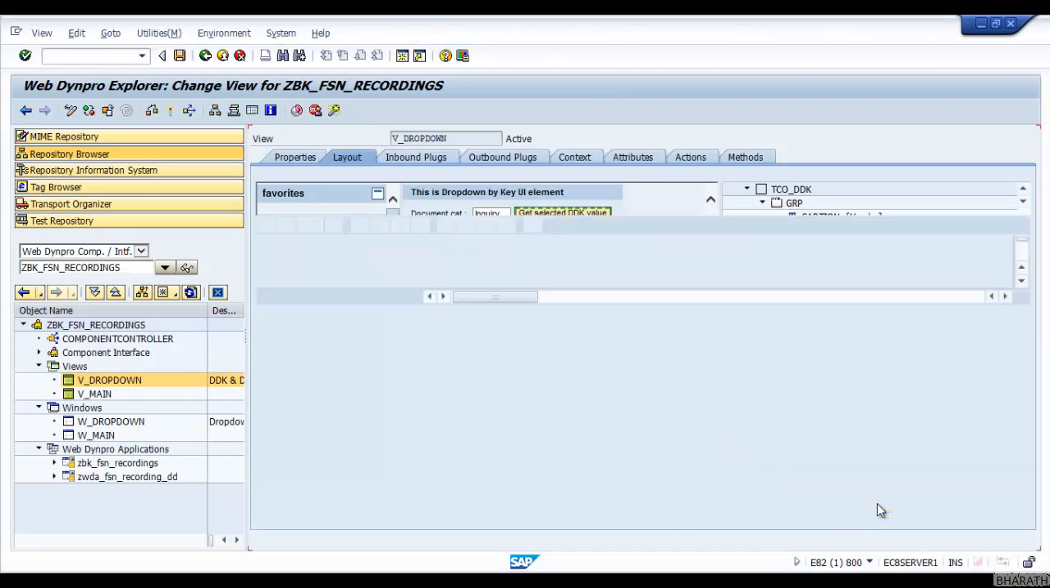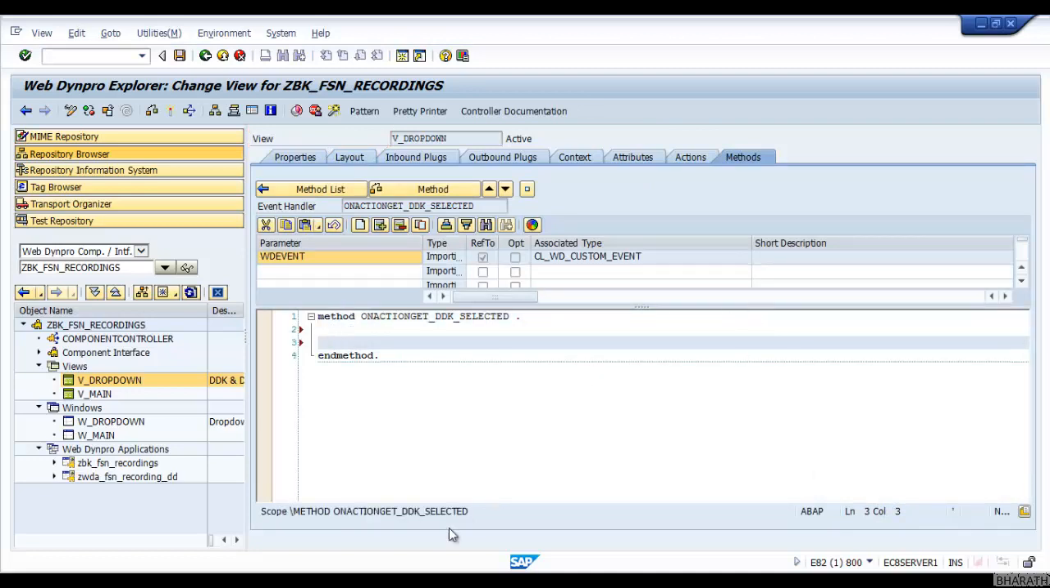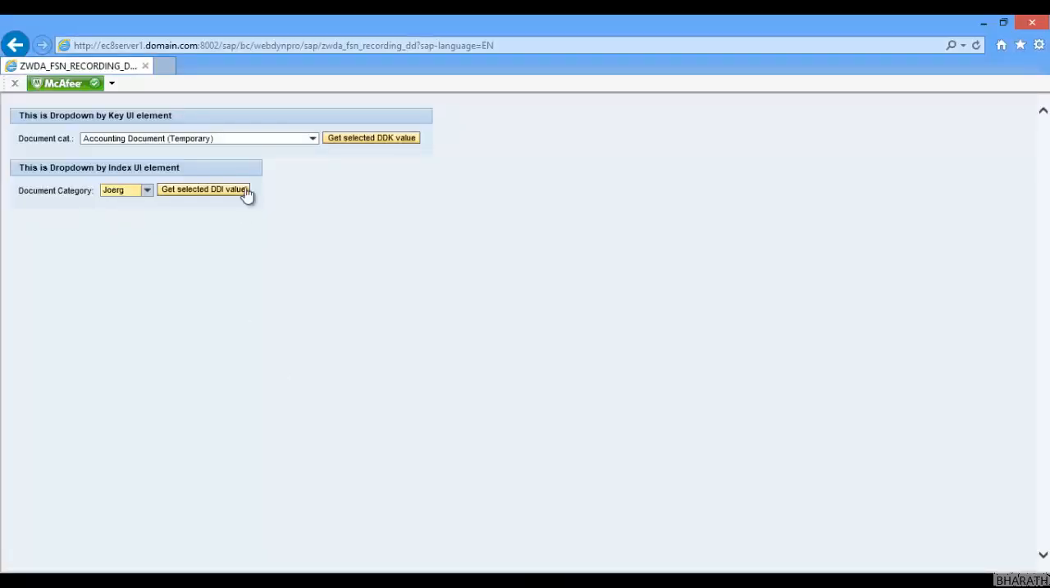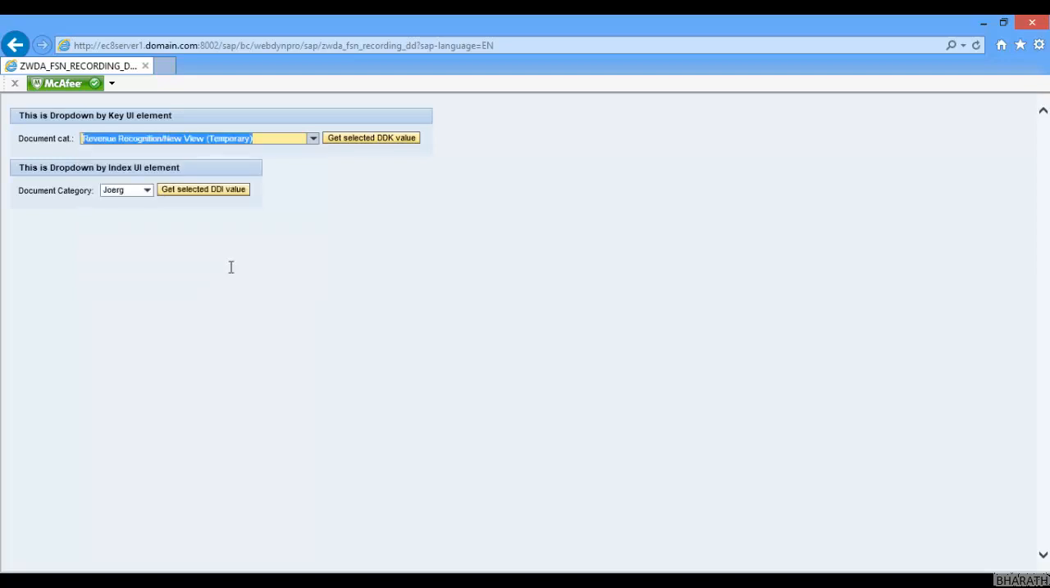As discussed in the earlier session, how to read the data from context. Let's say once again, here we are selecting some value, revenue recognition or revenue recognition new view. Whatever the user enters or sees, this data is actually stored in the context. The data which you see in the application is behind the screen stored in the context node or context attribute in terms of elements. Now we should read the data from the context node.